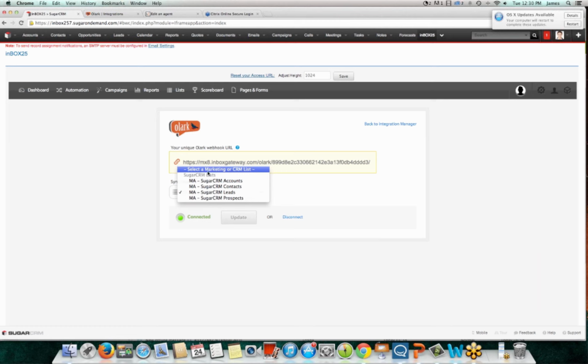So it can be a CRM list, which would be accounts, contacts, prospects, or a marketing list. In our case, I have it mapped to leads. So that's where any new records are going to be created. Generally recommending if you're using Sugar CRM, new records would be created in the leads module, which is the best practice.